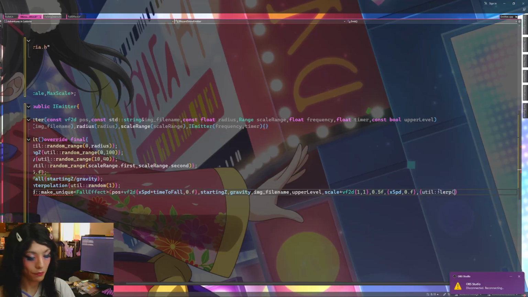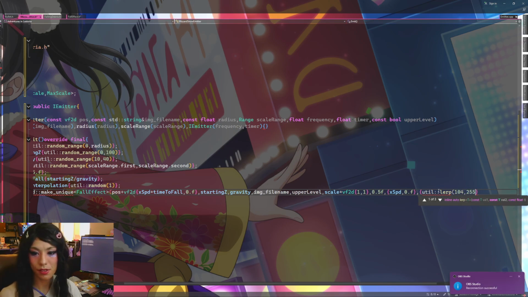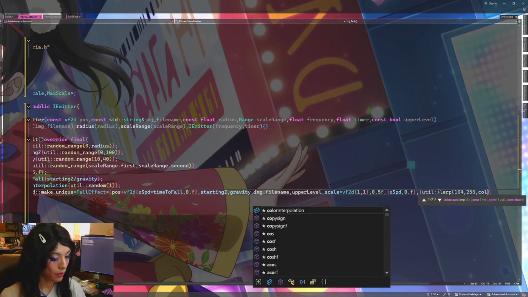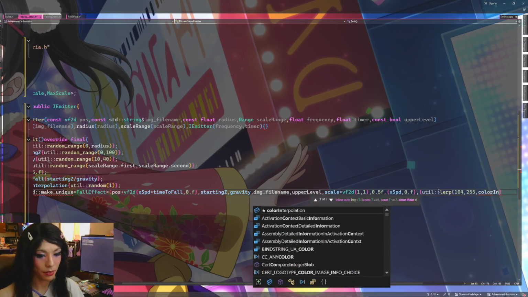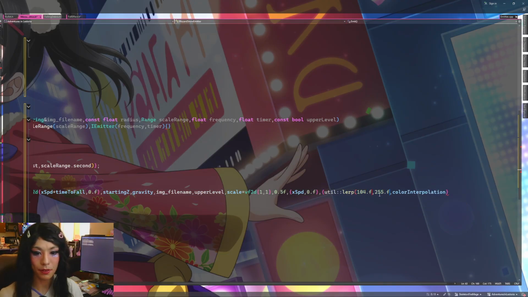So you provide 3 values here. You first provide value 1. In this case, value 1 is going to be for red. So 104 to 255, and the T is going to be the color interpolation. And all these should be floats, by the way. This is templated, so you should be able to determine that from this, I think. Yeah, it auto templates that for us. So that's excellent. That's for red.